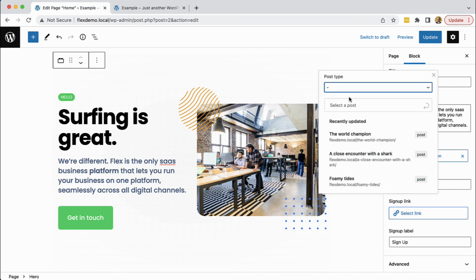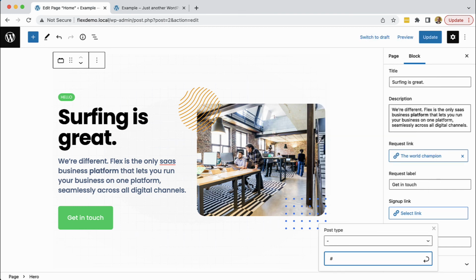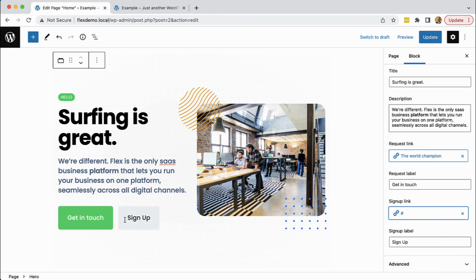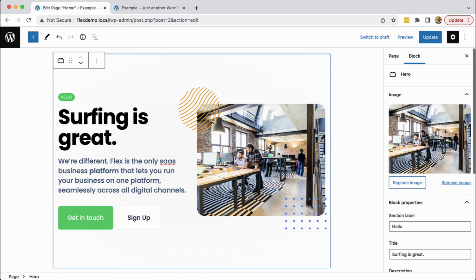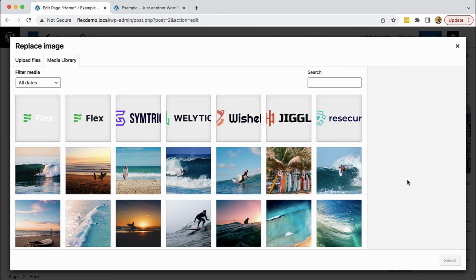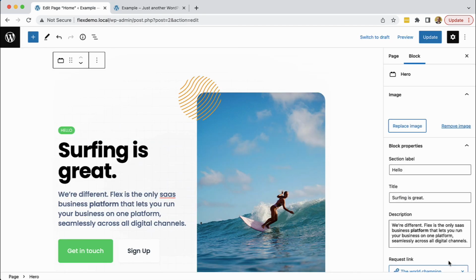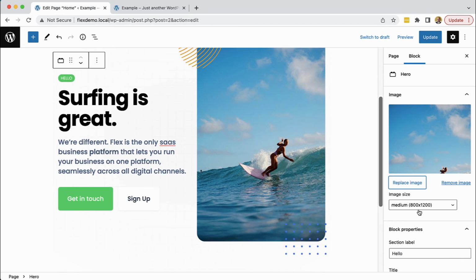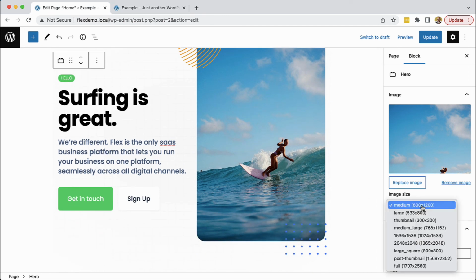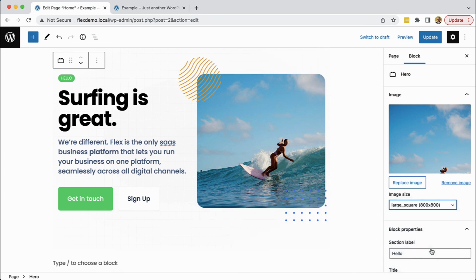And now if we add the sign up link, the button also shows up. And the image, of course, is editable. So here we can say replace image and select one of our images from the gallery. Maybe use a square one. And here we have it.